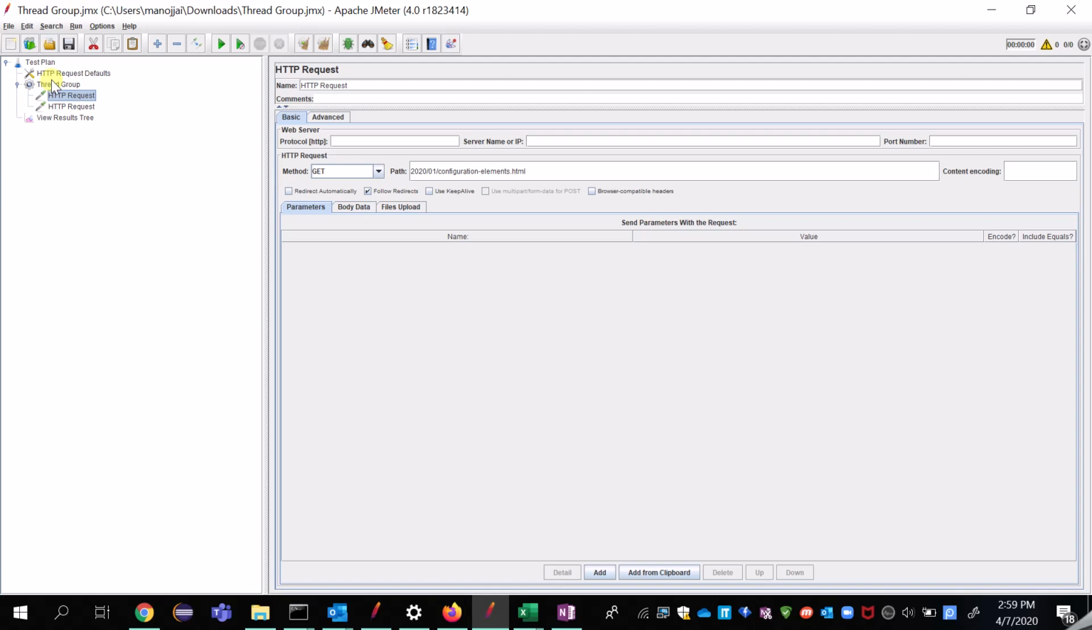So the benefit for this is that if there is any change in your server URL or port number, then you don't have to update each and every request in your script. You can just update in one single space here. So this is about HTTP request default.